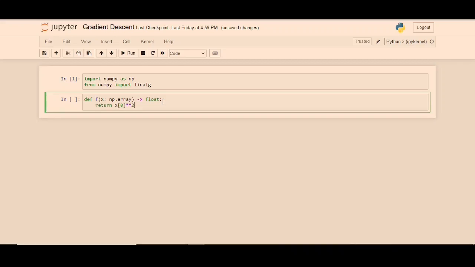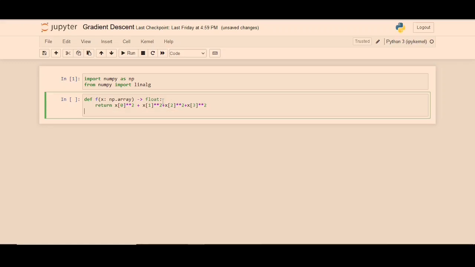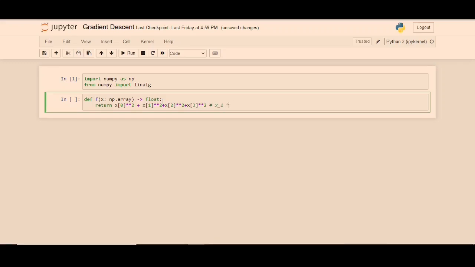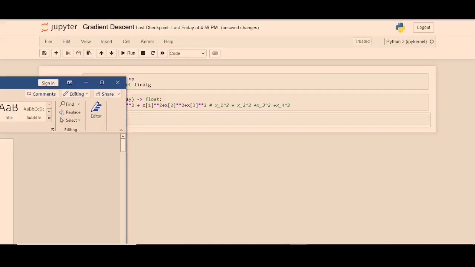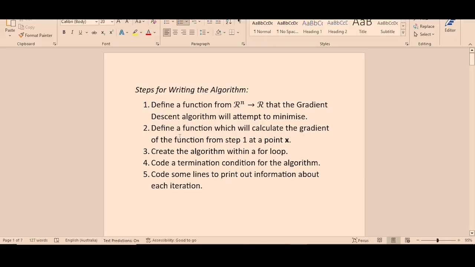And what this function will be is just the sum of squares for, let's say, 4 variables: x1 squared plus x2 squared plus x3 squared plus x4 squared. So this function here, it's just x1 squared plus x2 squared plus x3 squared plus x4 squared. Alright, so we've done step 1. That is the first step.